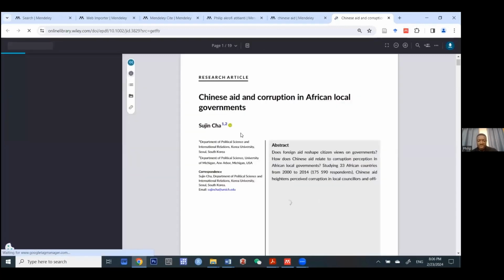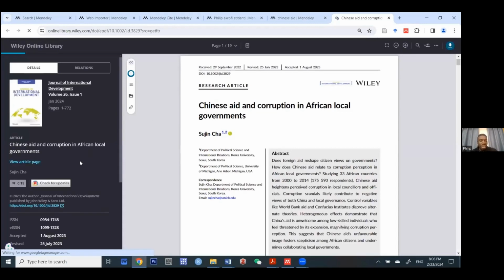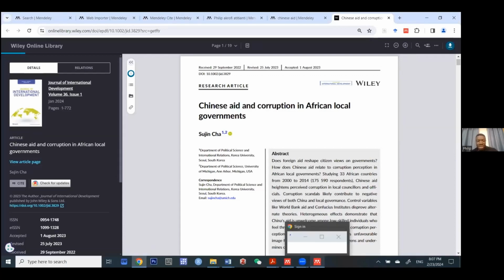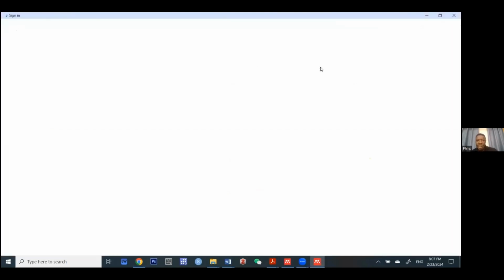Okay, so you realize that it's telling me this is the paper, and Sujin Cha is the author. And then these are some other information of the paper. Once you click, Mendeley will open up a dialog box for you. So it says Mendeley importer has access to this website. So I click here, it's supposed to open a dialog box. Everything is a bit slow now. I guess my RAM is quite overworked now. So it is trying to sign in. That's why you see this small box popping up here. So just give it a few minutes.